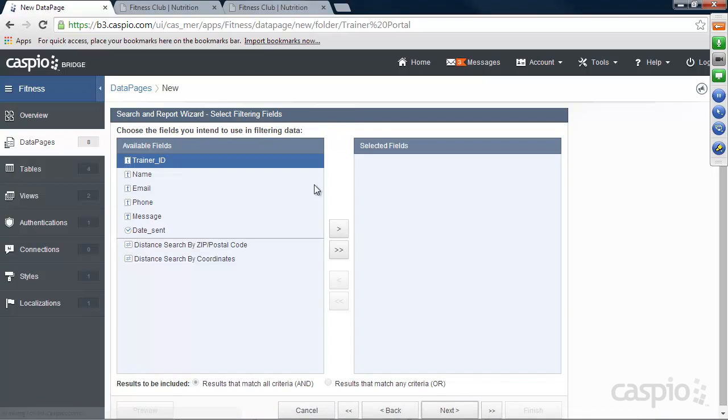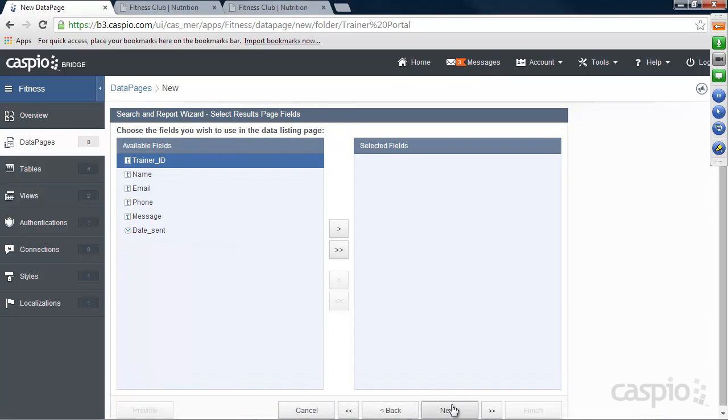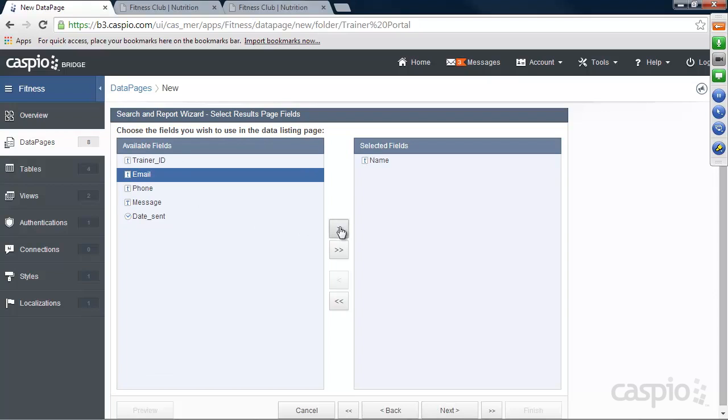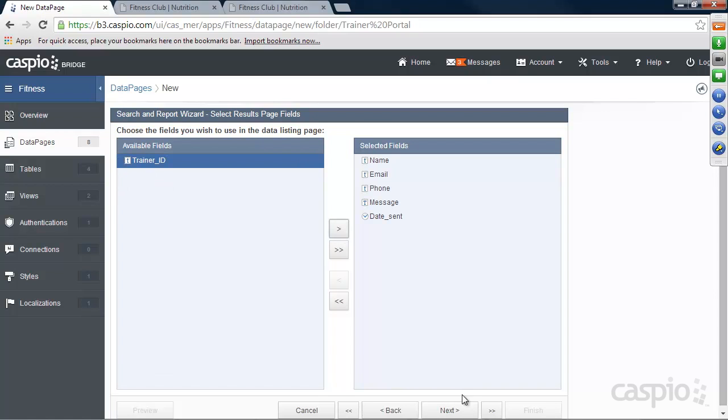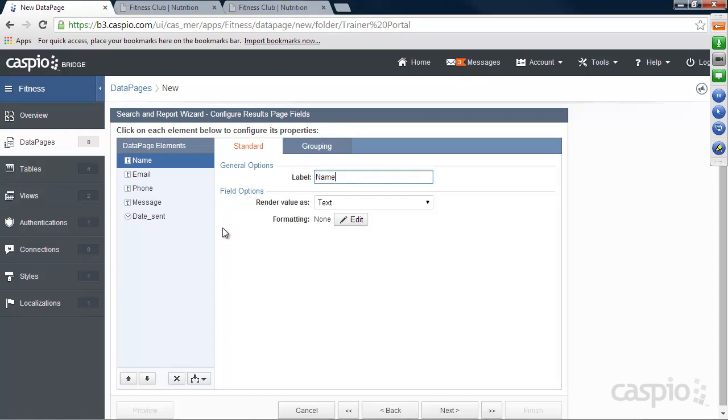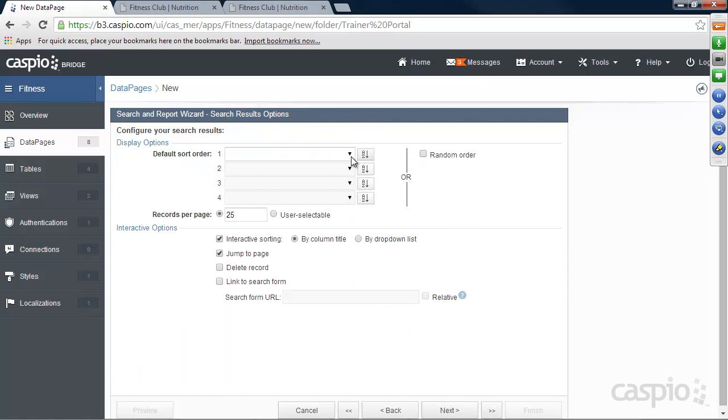Okay, we're not going to filter based on anything, and I just want to go to the results page and see my messages. So let's have the name of the person that's contacting me, their email, their phone number, their message, and date sent. Not going to make any changes to this. Let's click on next. And I do want to sort based on the date sent field.